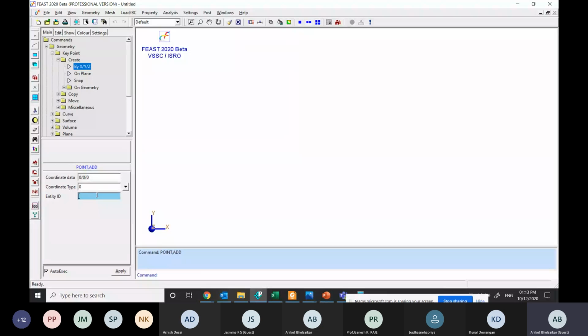Entity ID, you can keep it blank, or else if you want, you can give the name as 1, 2, 3, and so on. Coordinate data, as discussed yesterday, coordinate 0 is for Cartesian coordinate, 1 for cylindrical coordinate system, and so on. So currently we are working in the Cartesian coordinate system. So the coordinate data 0, 0, 0, and click on apply. In the message box, you can see the command which we have used, the command which we add. And after clicking on apply, it will give the second line, that is point add is done.